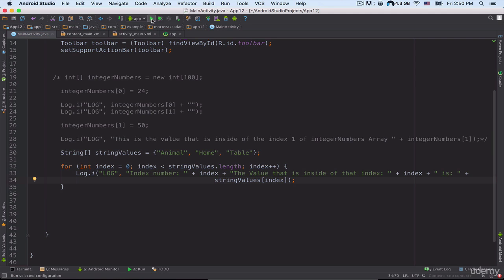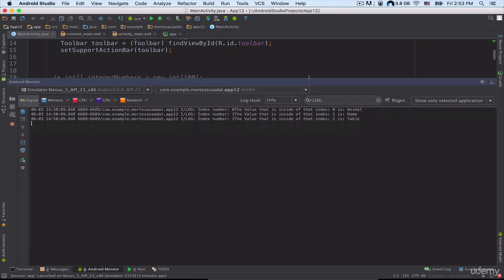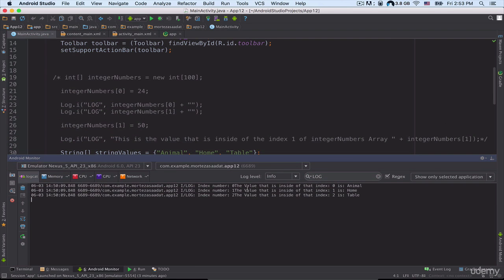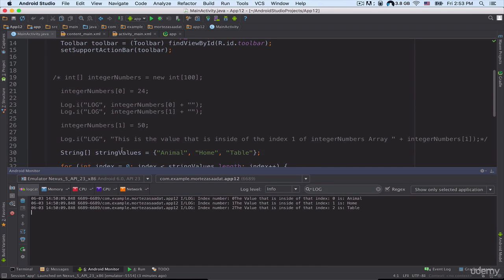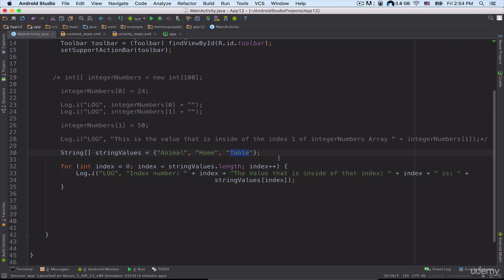So let's run our project and see what happens. Okay, everyone, as you can see here in the log, it says index number 0, okay, the value that is inside of that index 0 is animal, okay. So here, as you can see, the value that we put inside of the index 0 of this string values array is animal, okay. And here it says index number 1, the value that is inside of that index 1 is home. So this is that value. And here again it says index number 2, the value that is inside of that index number 2 is table. And here you can see that value, okay. So hopefully that makes sense.